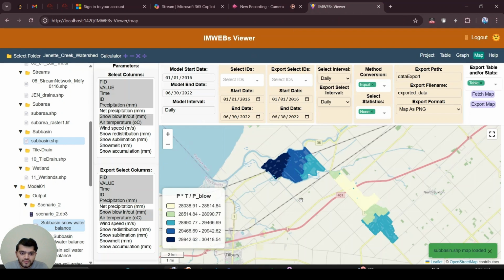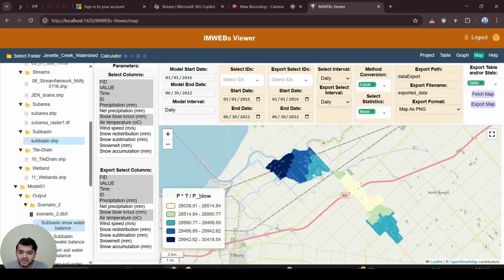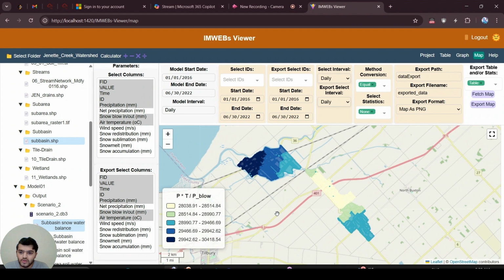We see that the values are really high for precipitation times snowblow in out, times temperature, and divided by snowblow in out.